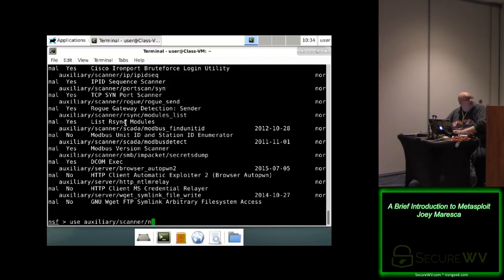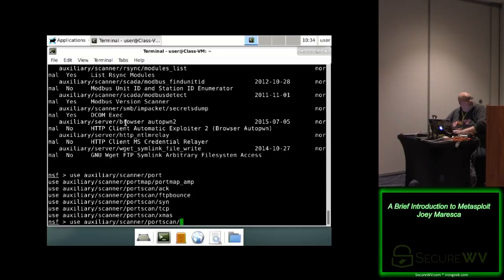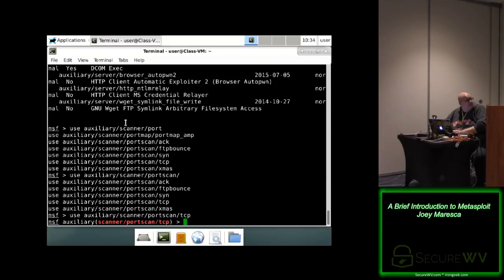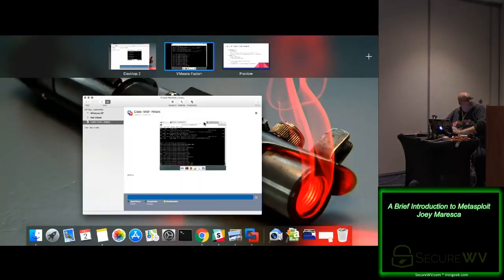The last part, for a lot of this, is basically picking which scanner I'm going to use. So here's auxiliary scanner, port scan.